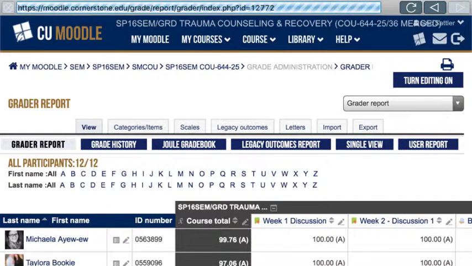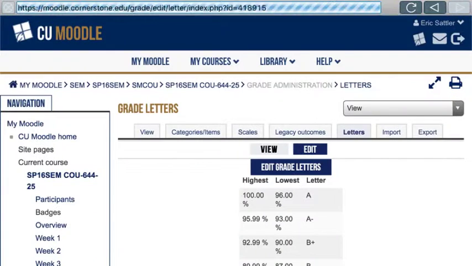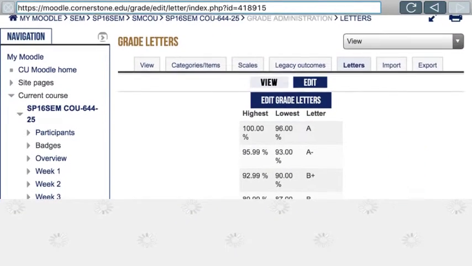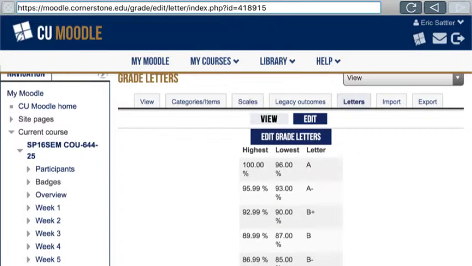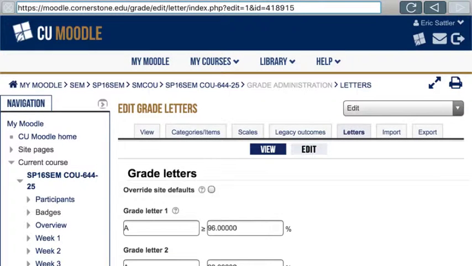I'm not sure if I saw in your syllabus that you had a grading scale, and I wanted to remind you that if you click on letters, it looks like you've got the grading scale in there. Great. 96, well, I'm not sure if you do or not. 96, 93, 90, that might not be your grading scale. So if this is not your grading scale, what you'll need to do is click Edit. Oh yeah, that's not yours.